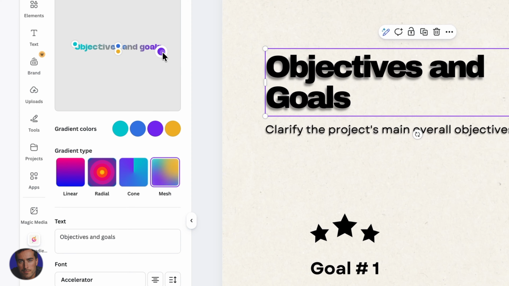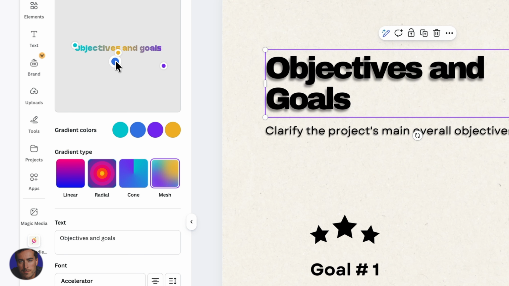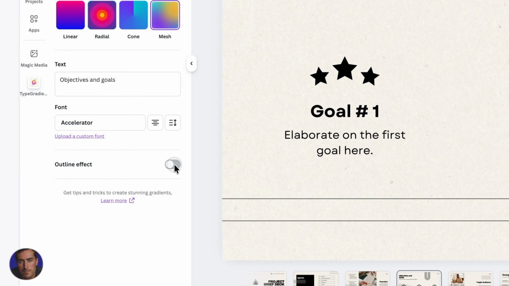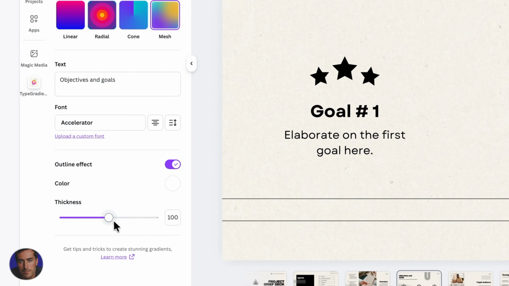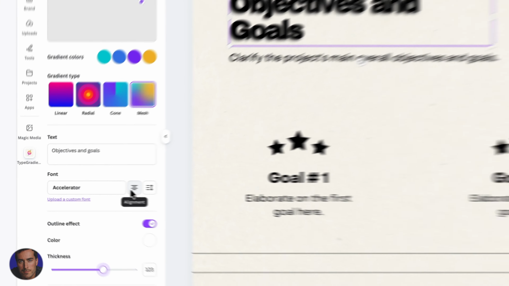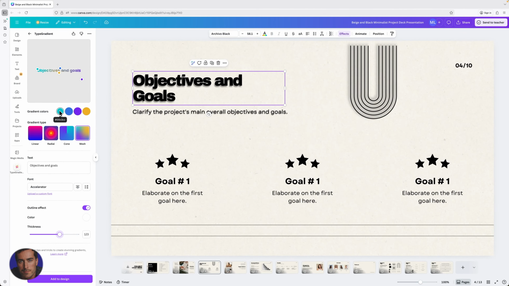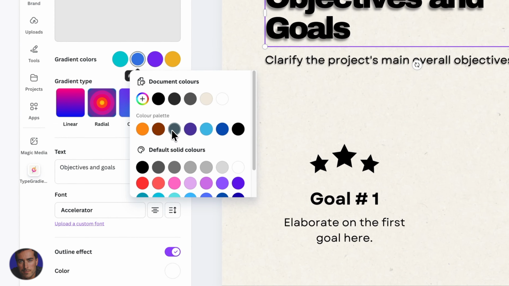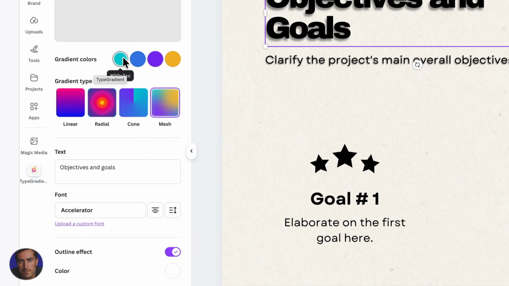Let's go with accelerator. So I'm just moving these around just to change things. So you see how you can do a lot. We can outline the text as well if that's what you're going for. Change the thickness. So once you're happy with that, like I say, you can change your colors here. And there's just a ton that we can do.